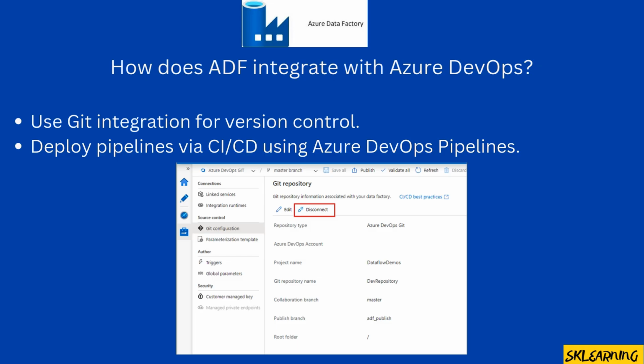How does ADF integrate with Azure DevOps? Use Git integration for version control. Deploy pipelines via CI/CD using Azure DevOps pipelines.